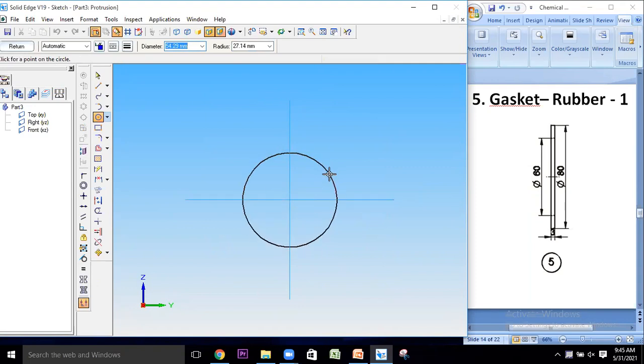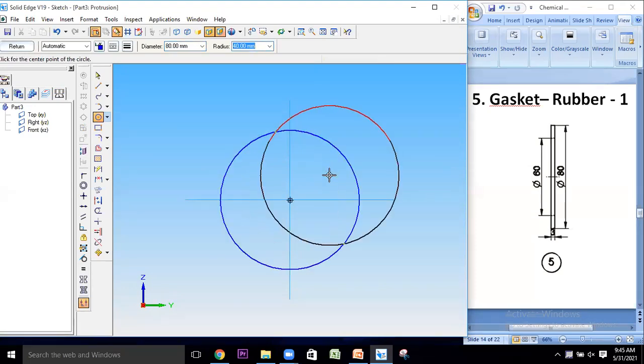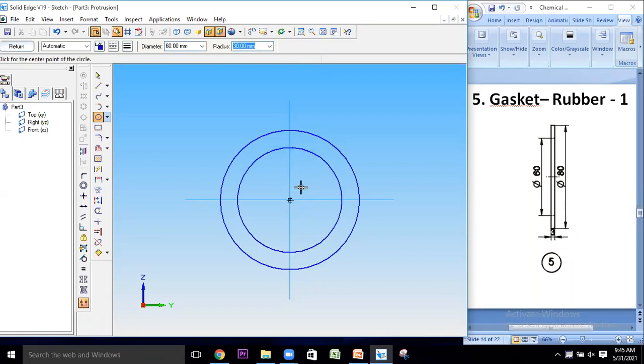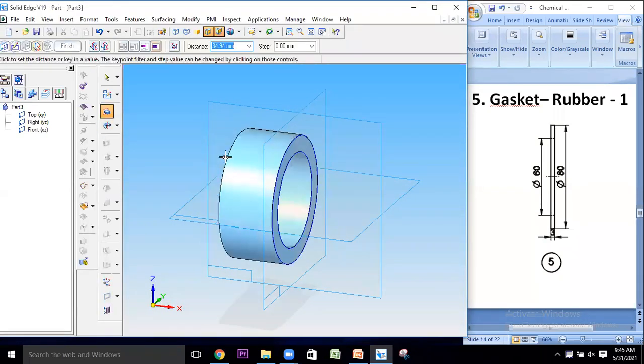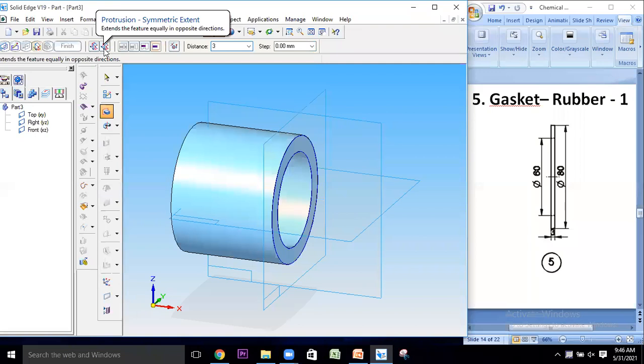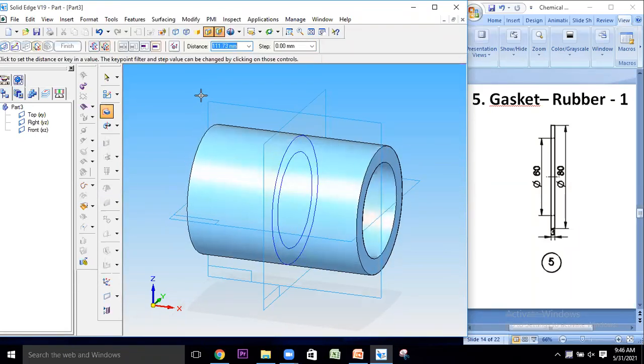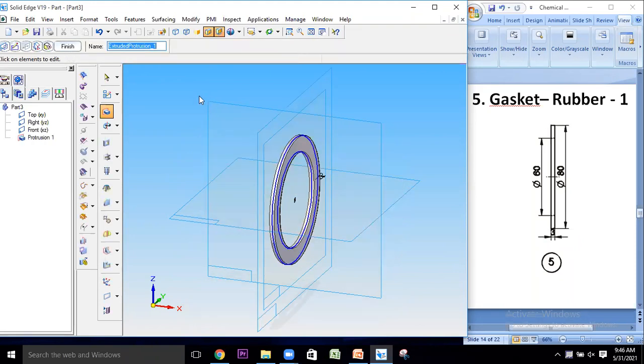you'll be creating one 80 mm circle and another circle which is 60 mm circle. Okay, so here if I return this, then it will be asking what distance you require. So I'll be selecting 3 mm, and here I'll be selecting symmetric extent. So it'll be asking what distance will be required. So I'll be selecting this as 3 mm only.